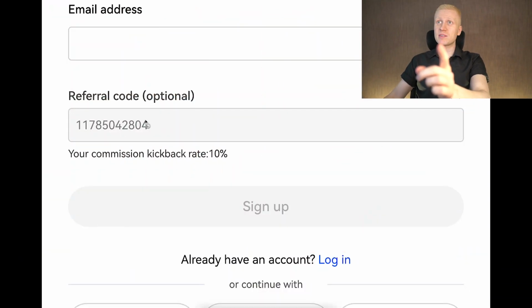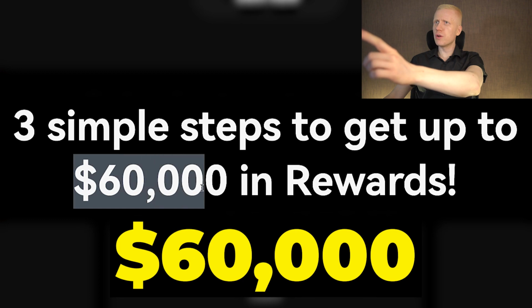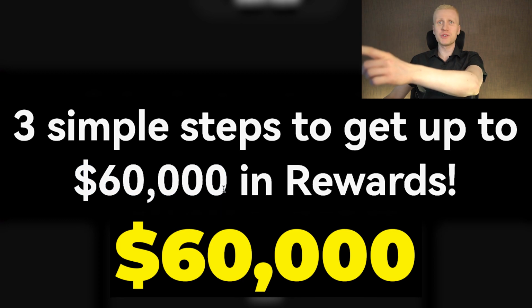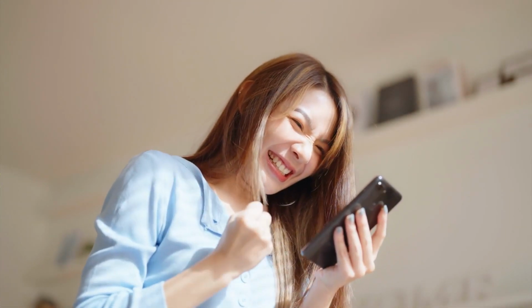Now you will get the best OKX referral code that gives you up to $60,000 worth of welcome rewards. And you will learn step by step how to get started on OKX.